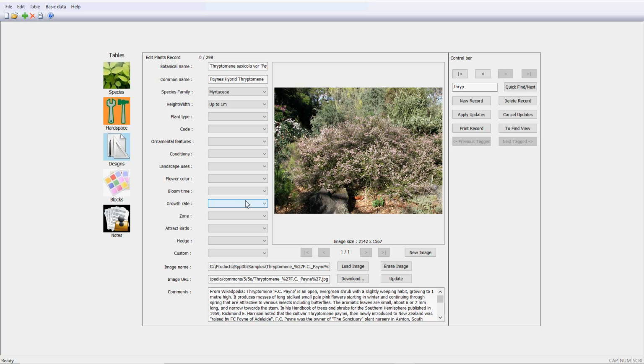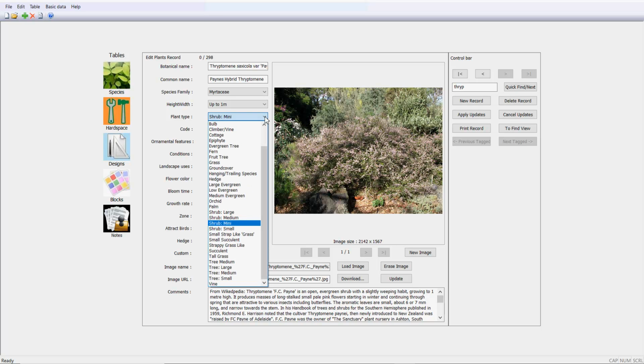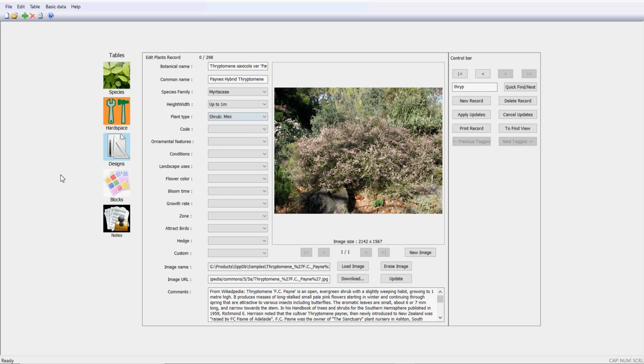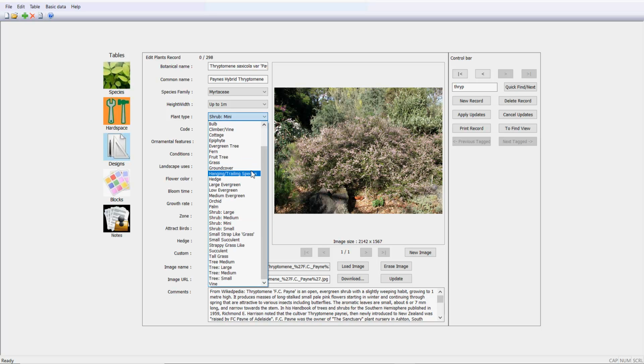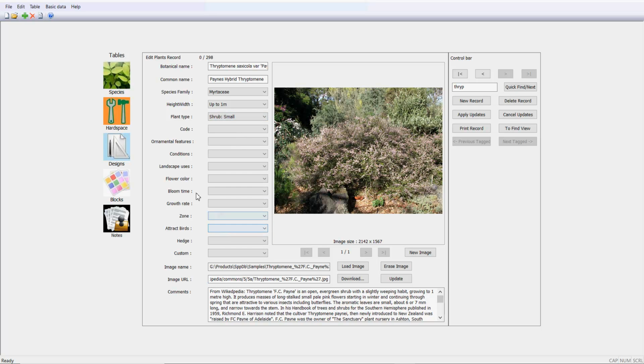The whole point of SppDb is to make it as flexible as possible to work the way that you want it to work. And of course the same applies to plant type. You can add to this list, or I might categorize that as a mini shrub or small shrub. So let's change it. If we're unhappy with that, we'll come back to small shrub.